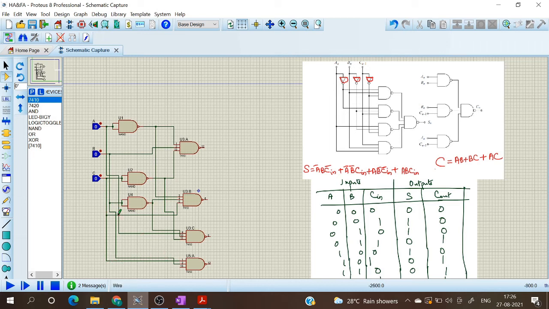So I have connected C first. This is actually B and I have to take A. So this is A. So I have connected that too. So this is, as you can see, this is A. And this one is C. And this one is B.